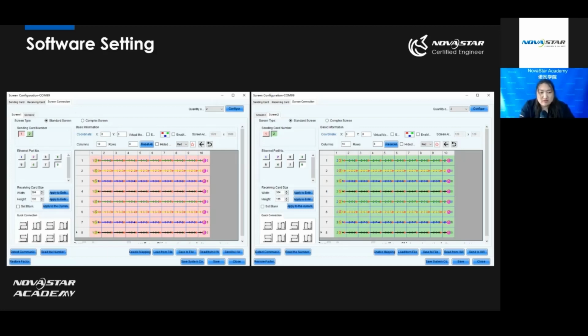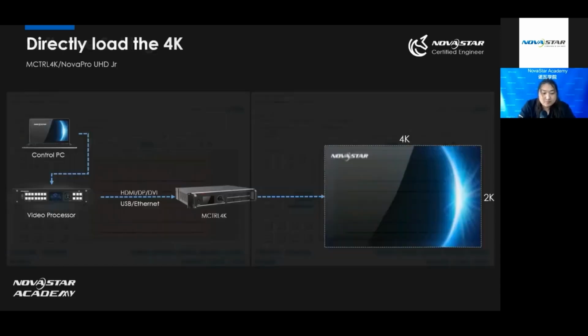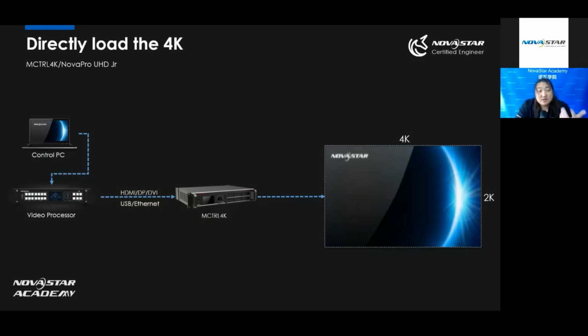So is that really enough? I don't really think so, because finally we got the product named MCTRL 4K. Still, it's a pure sending card. We have to use a video processor. I think most of you have had a project where the video source resolution is not really matched to the physical screen resolution. That's the reason why we need the video processor here, right?